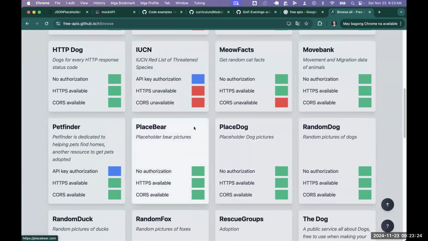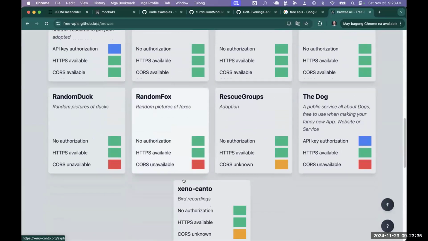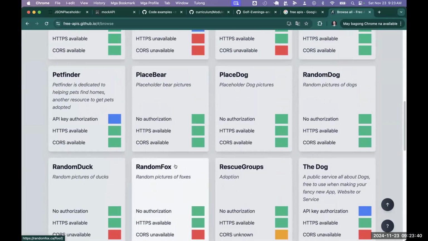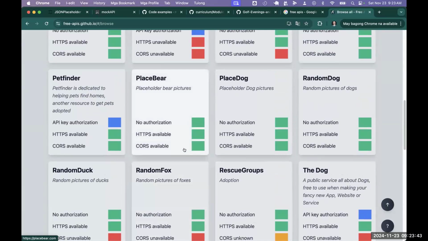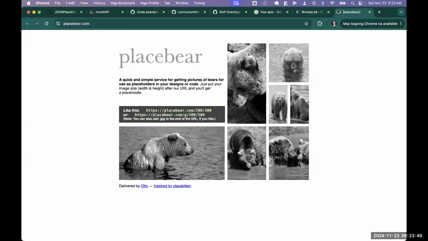And then it tells us some different aspects about these, right? Like it'll tell us if the API requires authorization or not. So if you don't want to give your information away to any of these APIs, then just choose ones that say no authorization. And HTTPS is basically HTTP with an extra layer of security. This tells us that it's a very simple service.